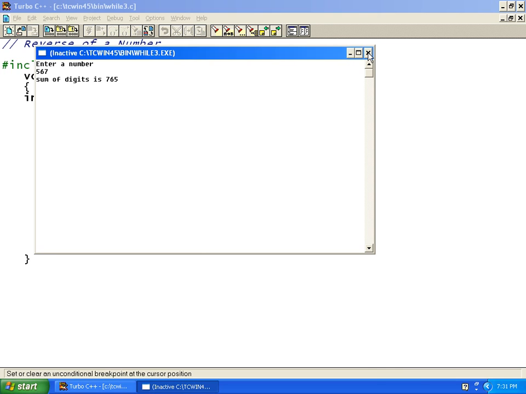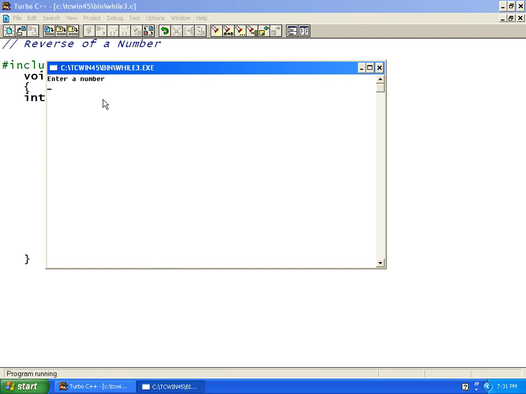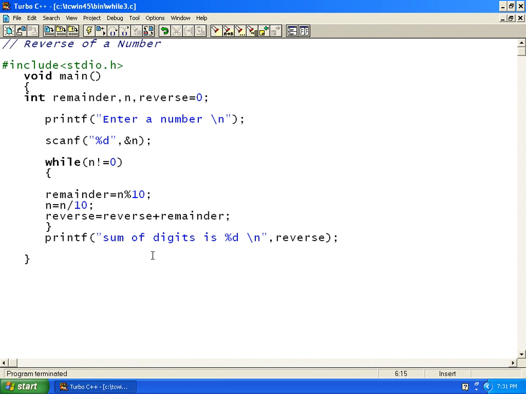So this is the reverse logic, and if you want the sum of all the digits, you remove this portion and save, and you do Control F9, or Alt F9 and Control F9. Now if I enter 1, 2, 3, 4, it gives the sum of all the digits. So whatever you do in a for loop, you can do with the while loop. So there's no difference in the two loops.